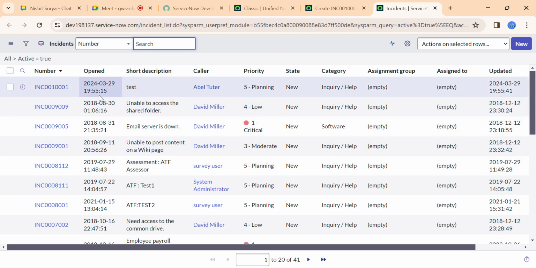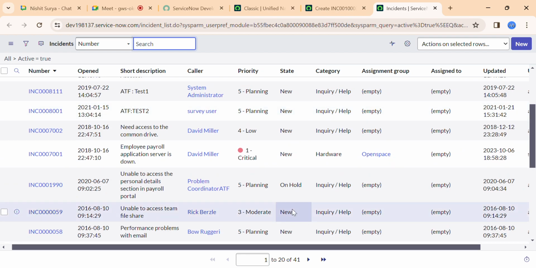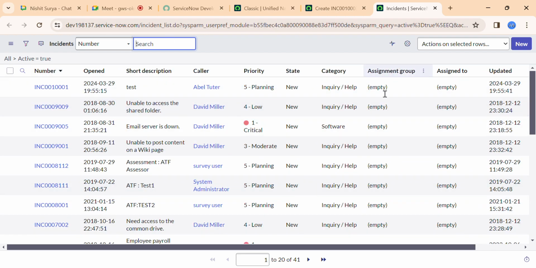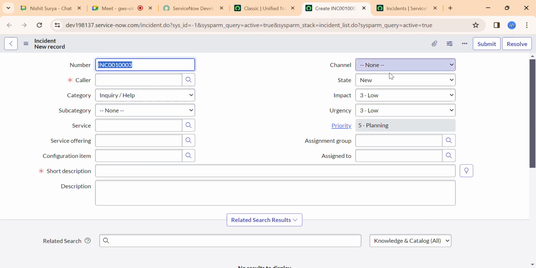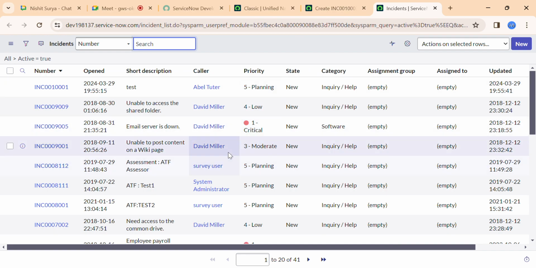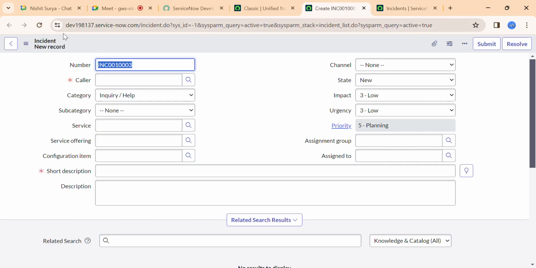Basically, this is where a set of records is placed in a table. Here we are going into only one single record, but this is called a list view, where we can see multiple records. Here, we have 41 records in this particular incident table. So this is called the list view and this is called the form view. Now we'll deep dive into the form view, each and every part of this particular form.